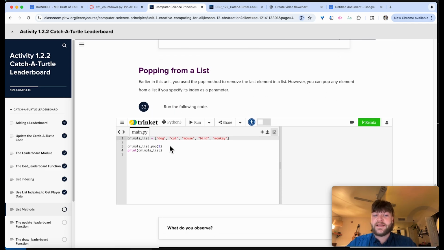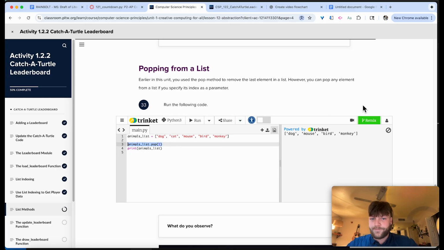Now popping from a list, this is what we just were talking about. Let's check out this code. If we put pop, and instead if I put 1 in here, what ends up happening? So we have dog, cat, mouse, bird, monkey initially inputted. Now whenever we look at this, it's dog, mouse, bird, and monkey. So cat ended up getting removed. Why was cat removed? Because cat is the first index, right? It's the second element, but it's the first index. And so that's how that can get removed in there, okay?